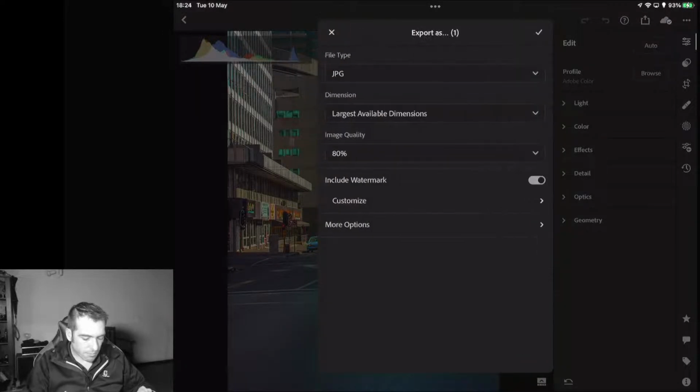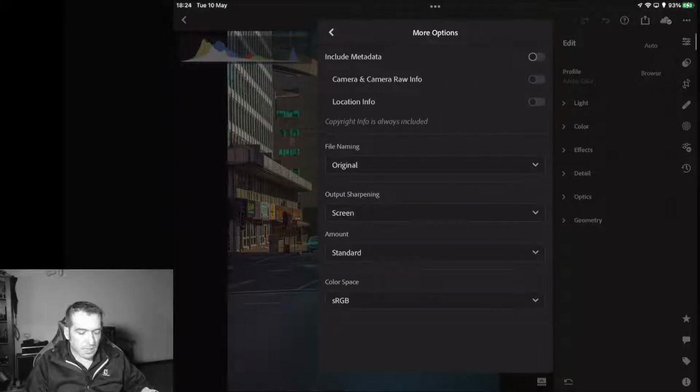We're just going back. I'm going to switch watermark off. I don't necessarily want a watermark as I export this image. Then more options. In the more options, it gives us a lot of extra control of what is exported.